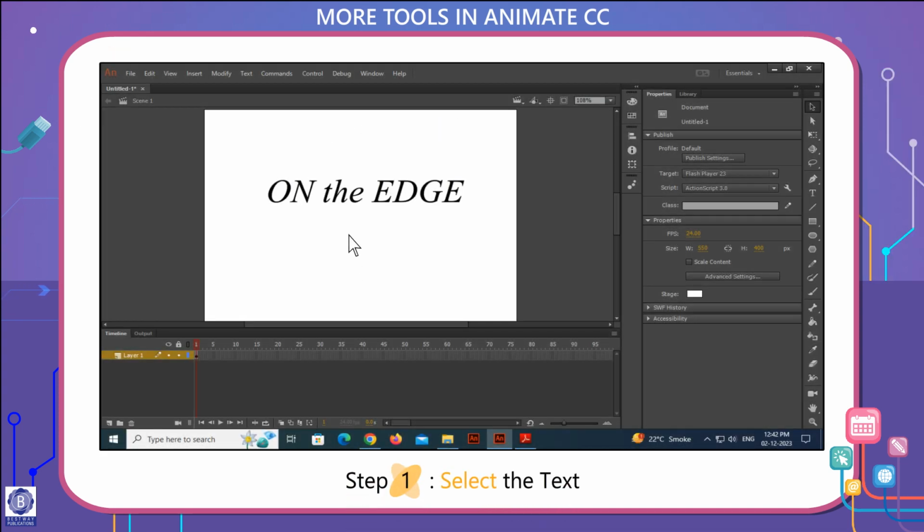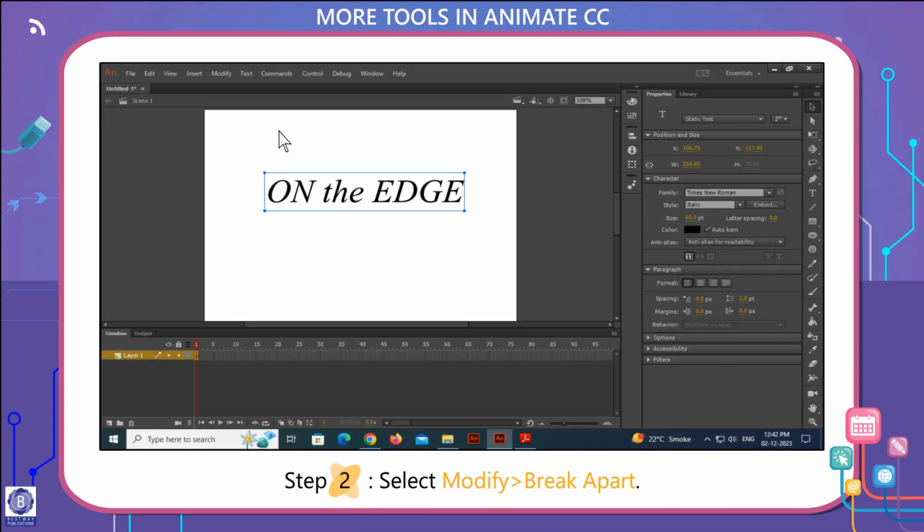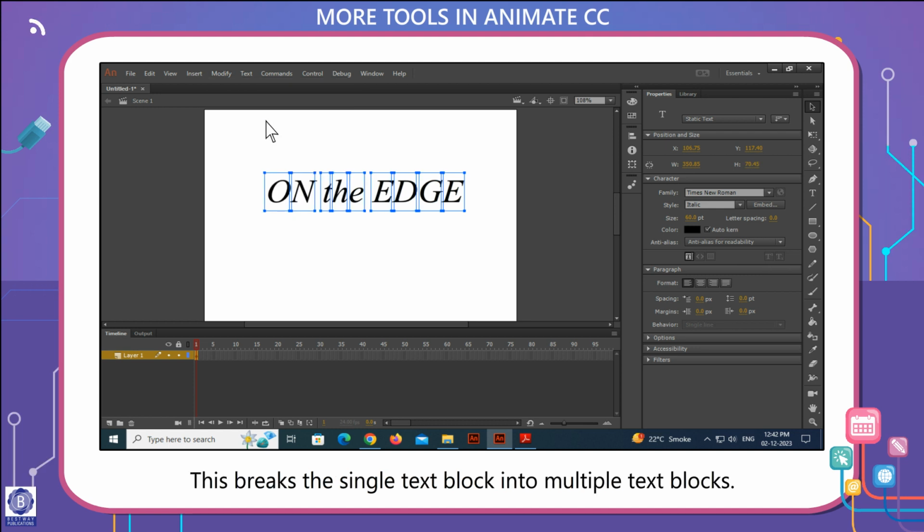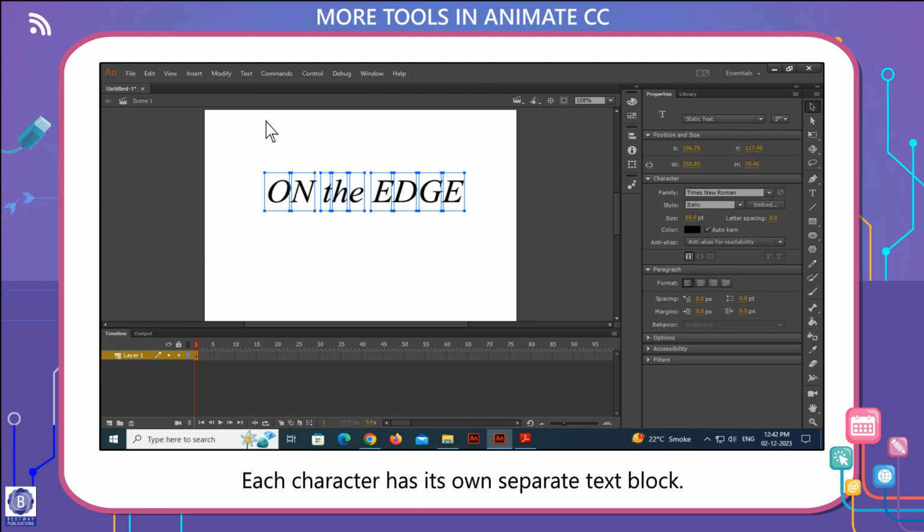Step 1. Select the text. Step 2. Select Modify, Break Apart. This breaks the single text block into multiple text blocks. Each character has its own separate text block. The text is in the same position.